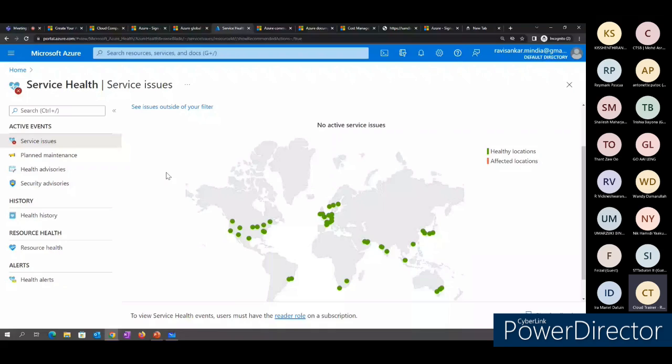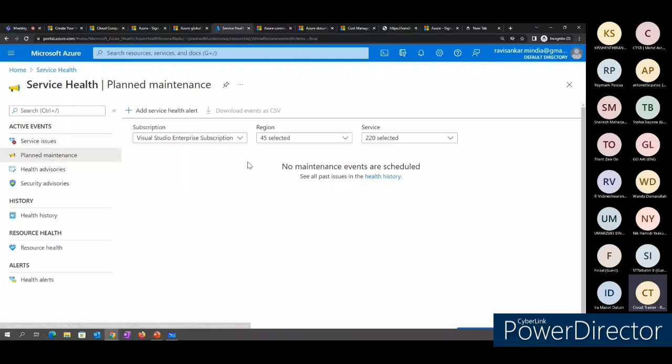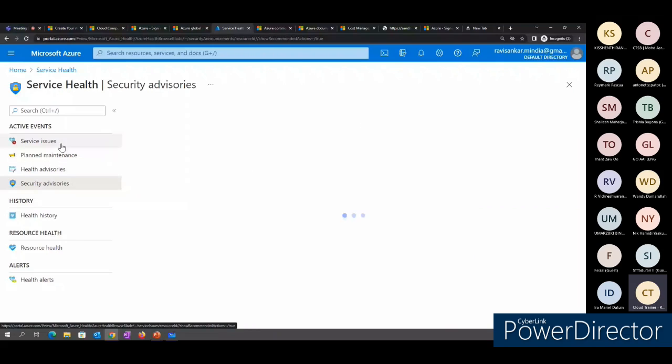So it's been easy for you to troubleshoot, and it's easy for you to understand also. So this kind of information you will be getting. You will see service issues, or planned maintenance if anything is going on, or if there is any health advice, you will be able to get that kind of notification here.